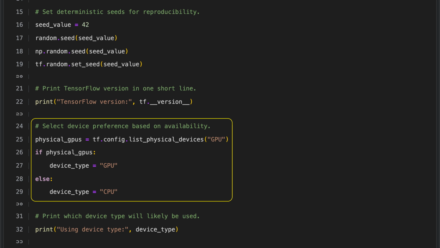The code uses TensorFlow to check whether any physical GPUs are available on the system. If it finds at least one GPU, it sets the device type to GPU so computations can run there for faster performance. If no GPUs are detected, it automatically falls back to using the CPU instead. This ensures the program can always run with a preference for GPU when possible.